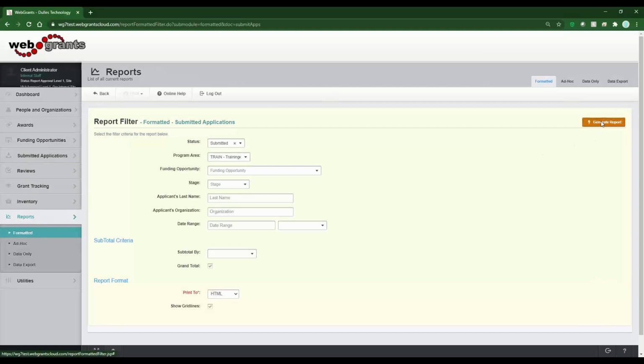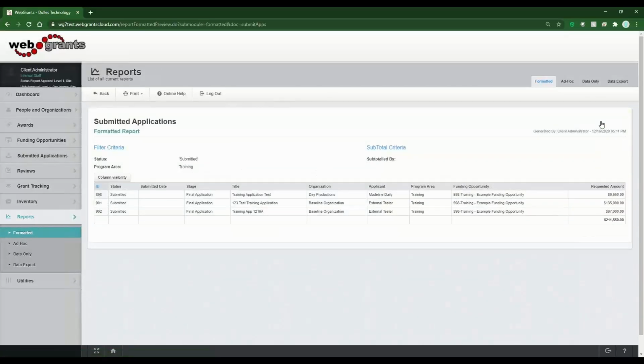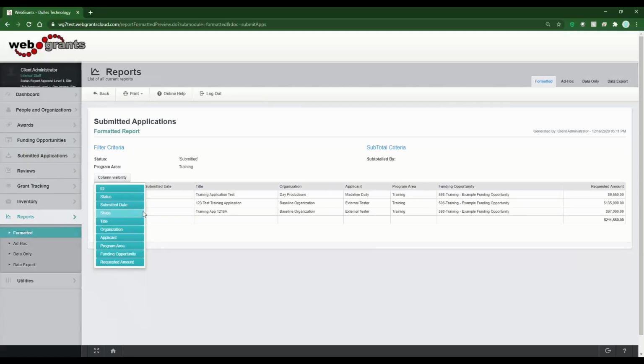And we're just going to generate so you can see what this report looks like. So again, this is formatted, so you can't change the format, but it will show you all your filter criteria, and it will also show you all the columns or the fields that are included. You can also use column visibility, where I can say I don't want to see the status, or I don't want to see the stage, or I don't want to see the title.